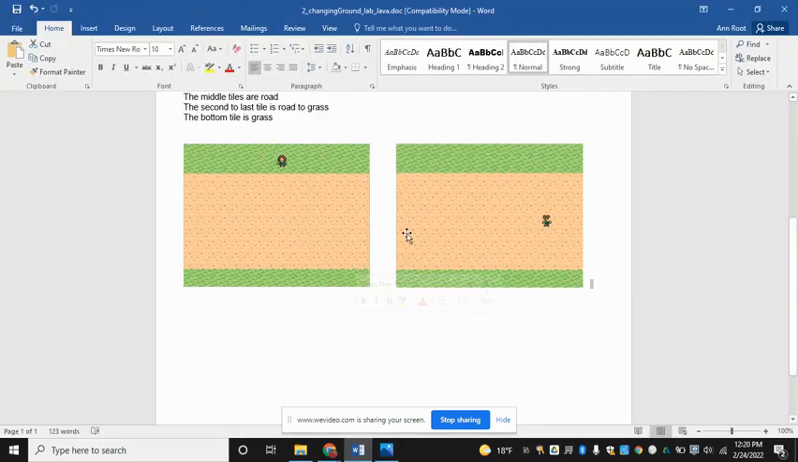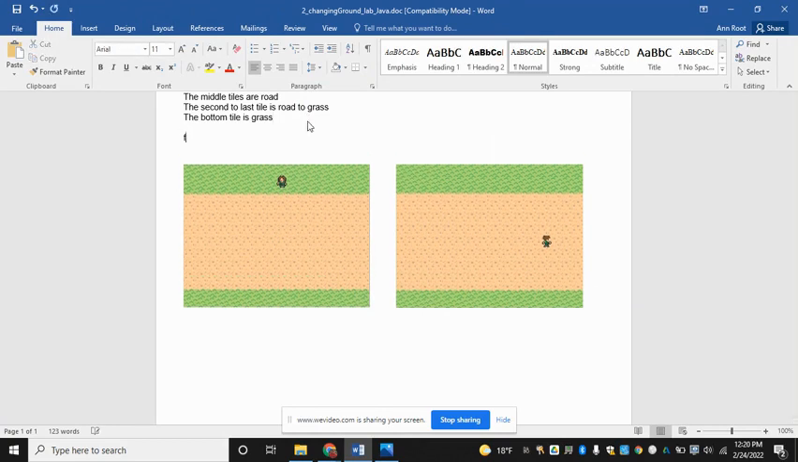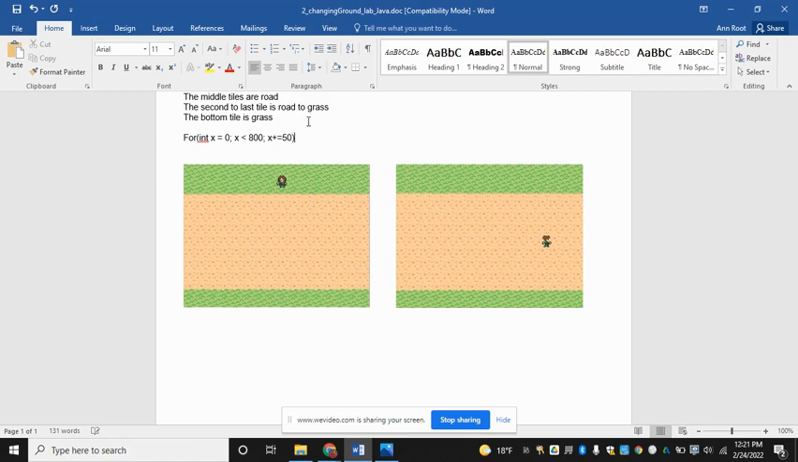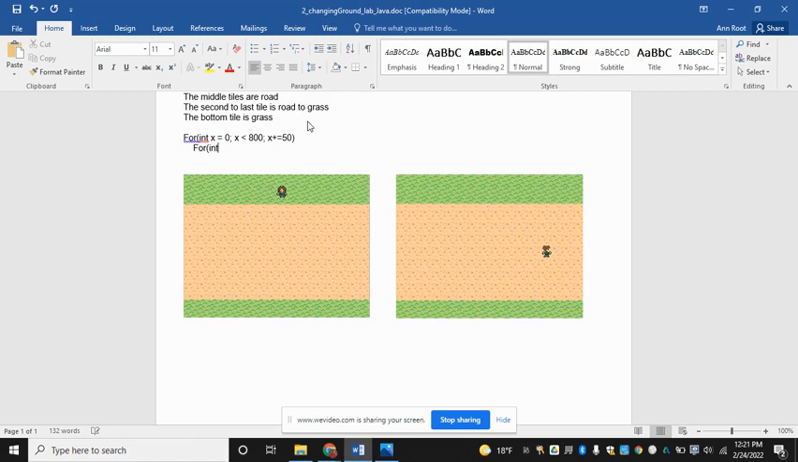To get thinking about this, you might think about doing some loops that look like this. For int x equals 0, x less than 800, because 800 is our width, x plus equal 50. We're going to hop over by 50 each time. And our next thing, for int y equals 0. Nope, let's switch them. Let's put y out top because we're going to go along each row first. We're going to do y first.